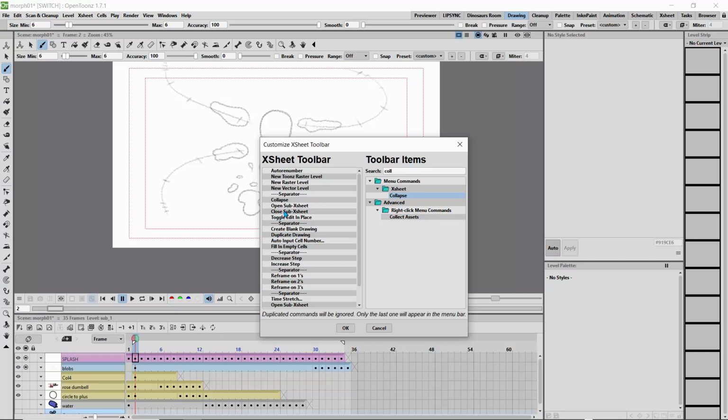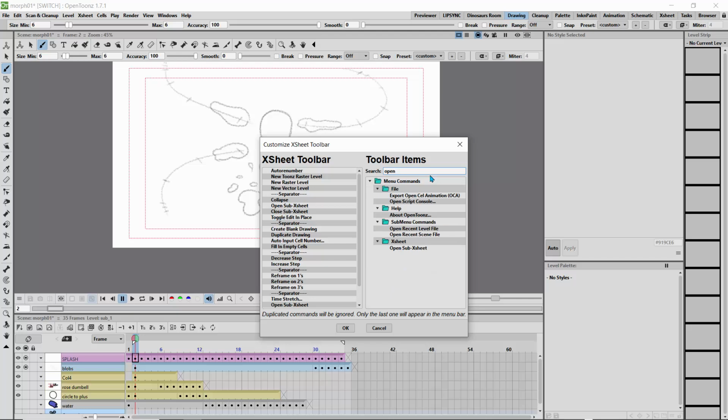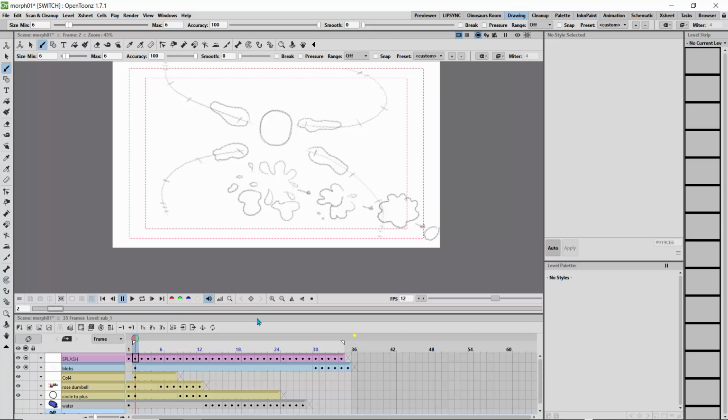So for example, we have this open sub X sheet. So we'll just search for open sub X sheet, and you can just drag that and place it as the first element. If I click OK, I already have an open sub X sheet option here. If I restart, I should see that here. So that's how you can customize this.